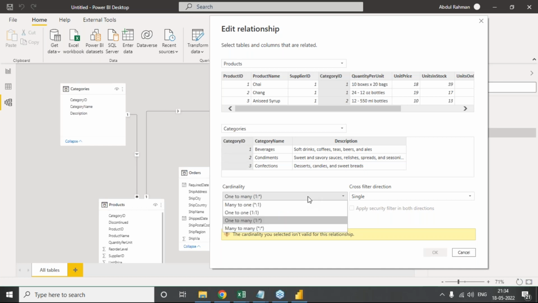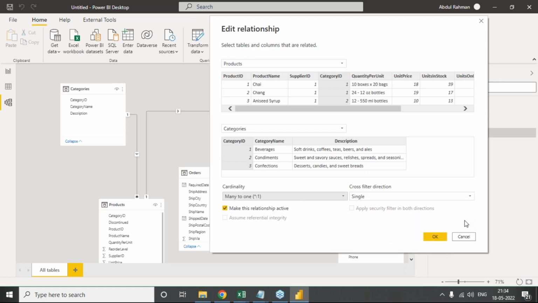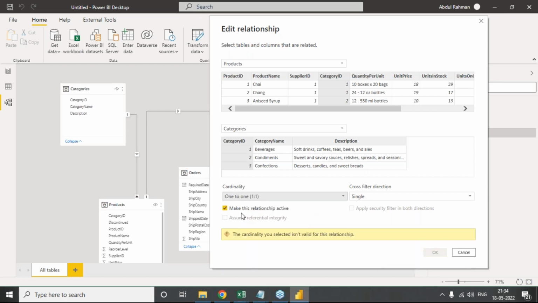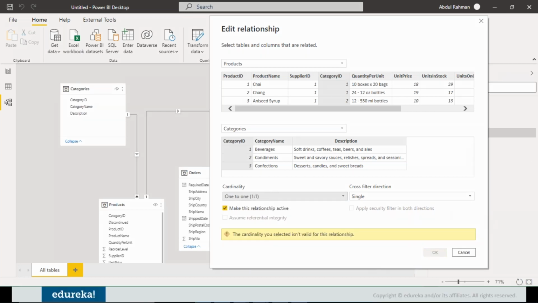All right. You see now, many to many. First it's many to one. This is a valid cardinality. Now it's allowing you. Now if you say one to one, what does it mean? Now you should understand this. One to one means you should have unique category IDs in this table. Yes, I have unique IDs in this table.